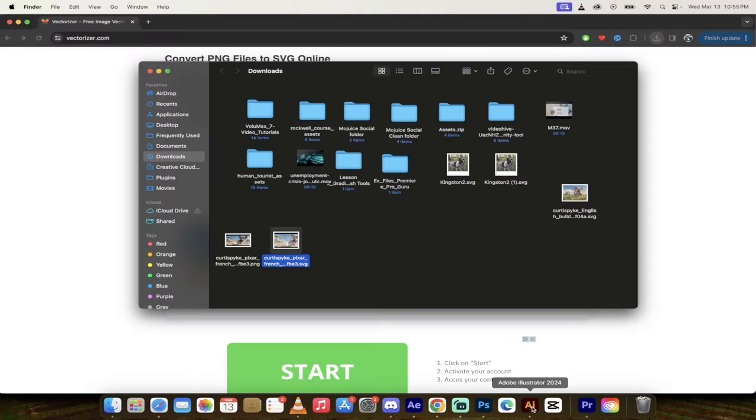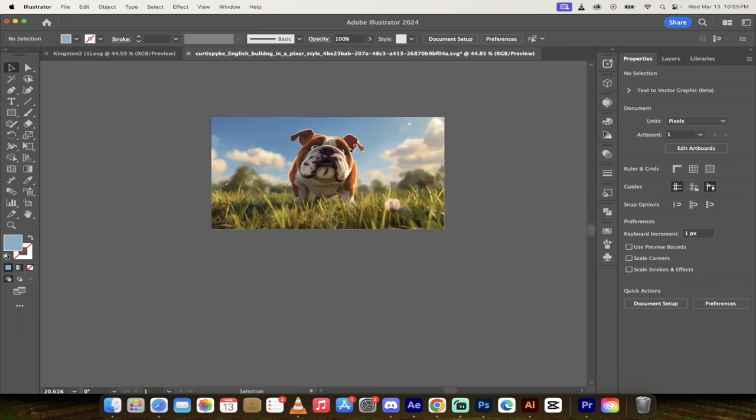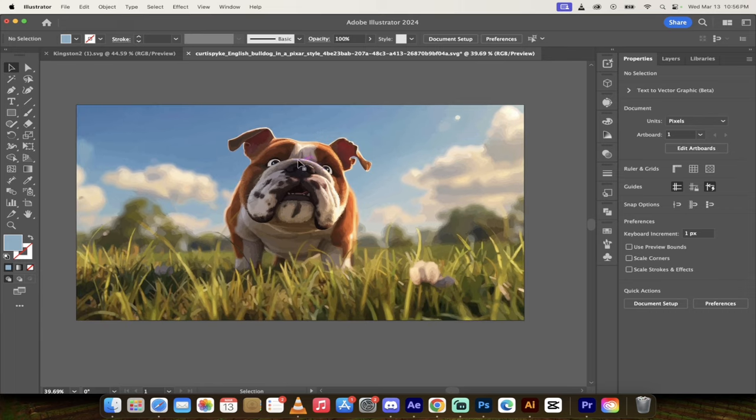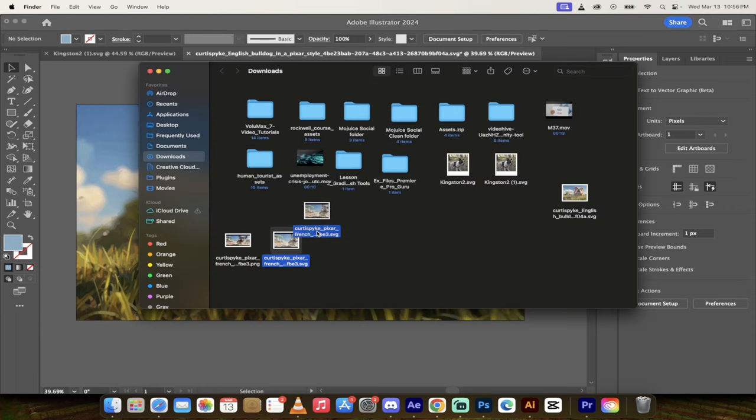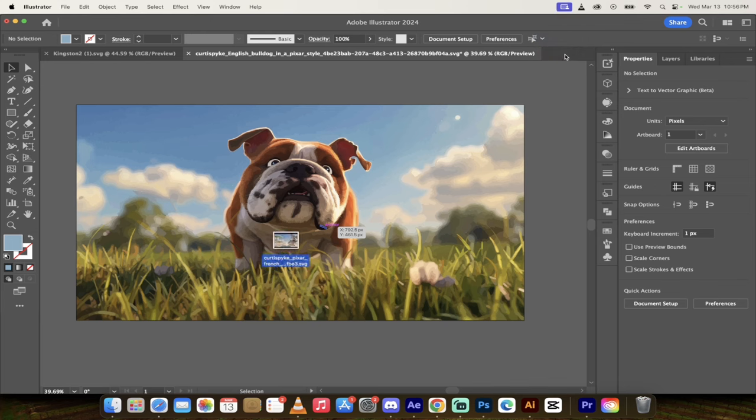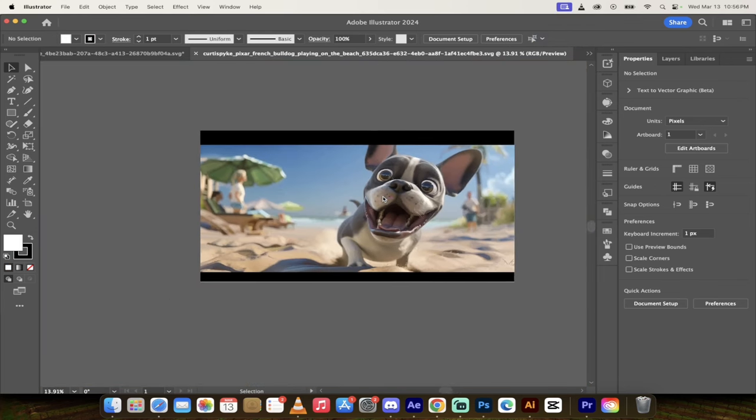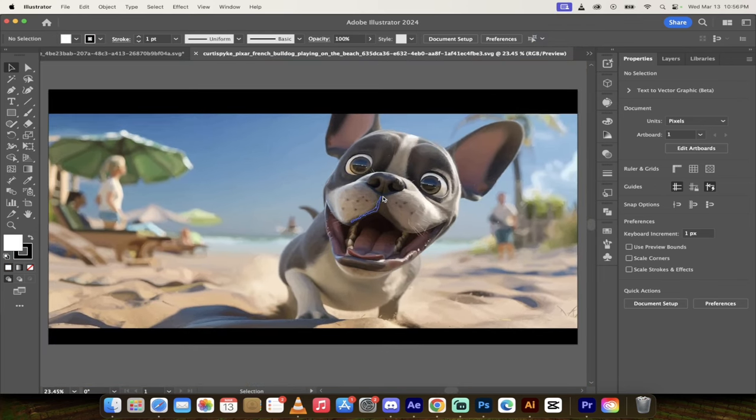So what I'm going to do now is open up my Adobe Illustrator, and I've already got an example here open of this English bulldog, but let's go with a French bulldog. I'm going to grab that .svg and drag and drop it into Adobe Illustrator. If you don't have Adobe Illustrator, there are lots of other programs out there. Some of them are free that you can use and just start manipulating the vector graphic. Now, why is that important?